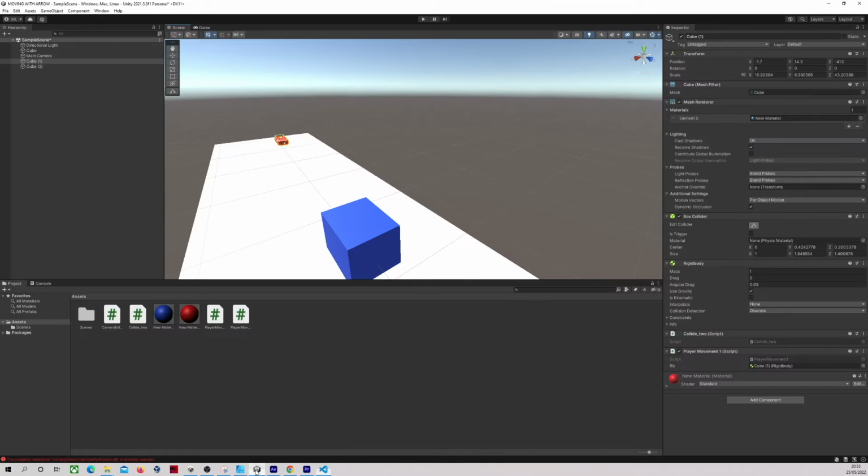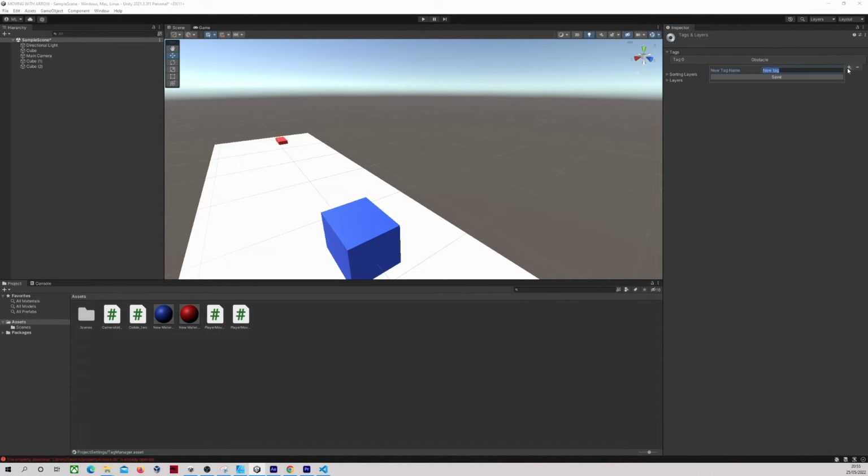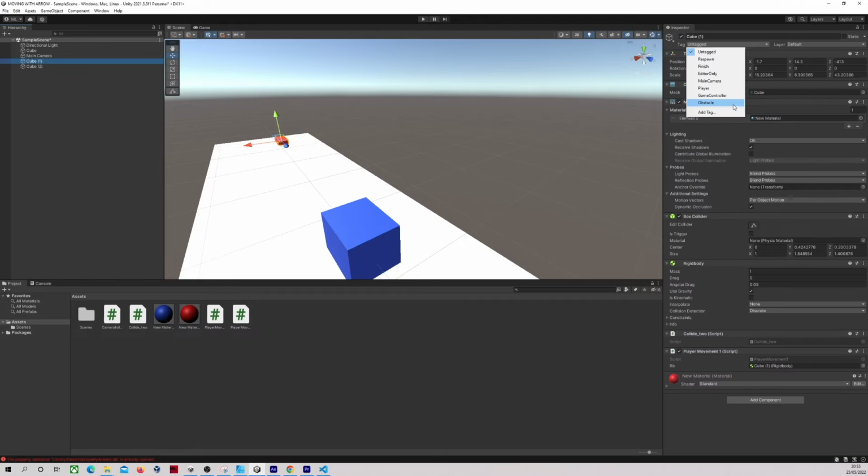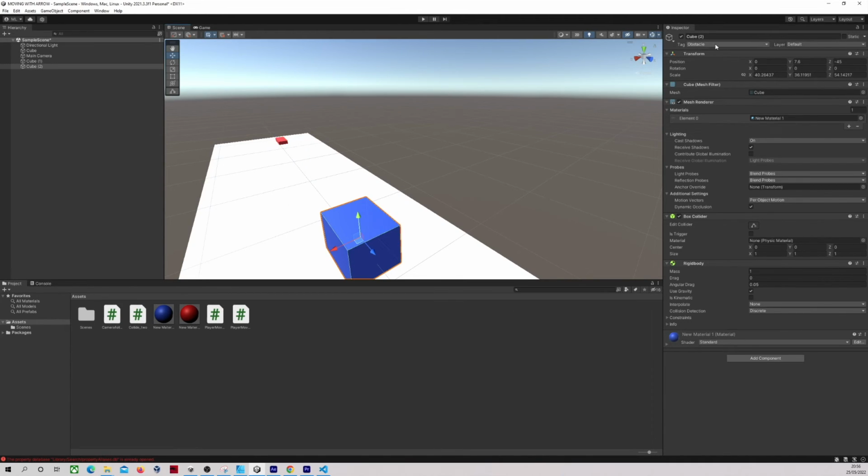How do you add a tag? Like this. You go through replace tag, add tag, and the name of your tag. You can see your tag has been added to the list, and you can choose it. So when the player that we give the script and the rigid body, Cube 1, collides with this object that has the tag obstacle, "they collided" is printed.